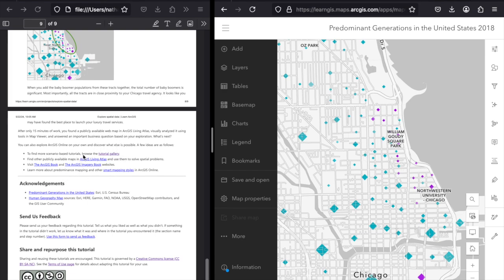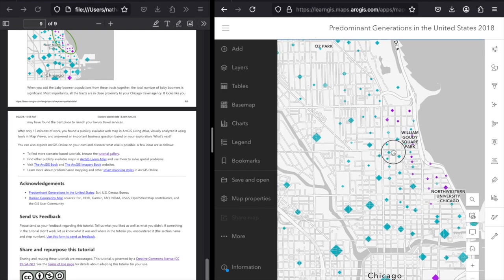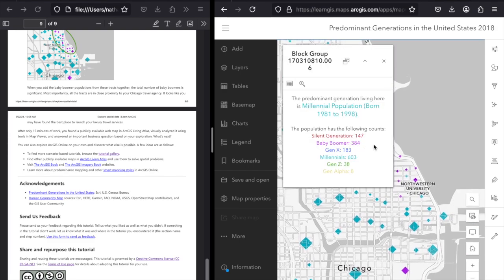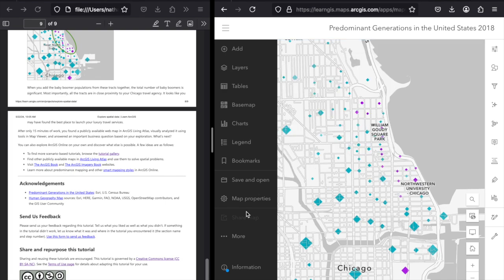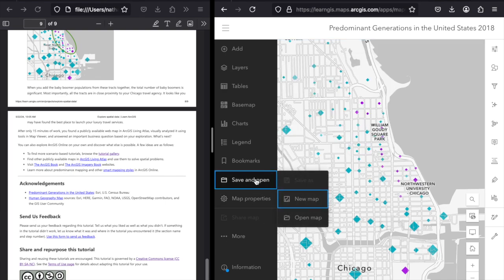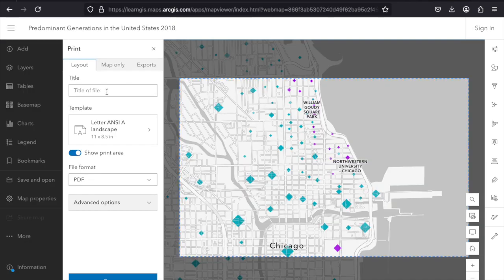And again, this tutorial gives you other options to look at further tutorials to expand your horizons, especially when it comes to finding the best location for an agency, a business, or stores, malls. So in this case, you will be zooming into this area and saving your map and printing it.